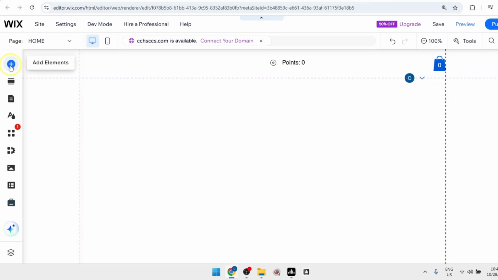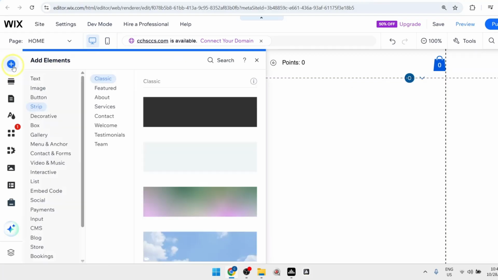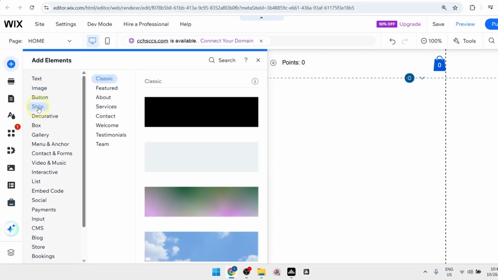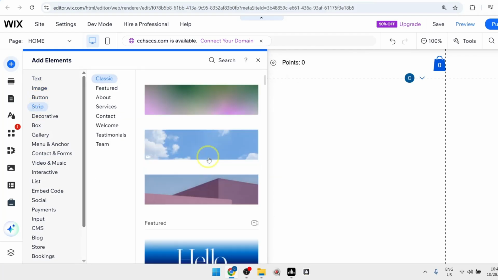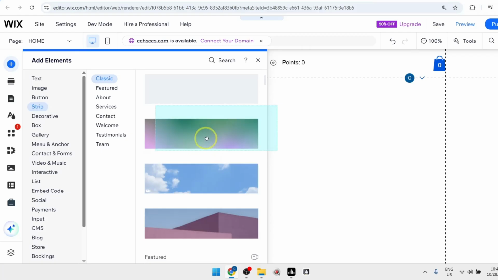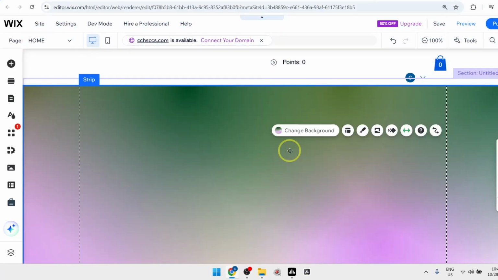And to do that, click on the add elements button. Then next is click on strip. Now here, choose a strip pattern or design and drag it to your page. Then next is click on it. And from here, you should see this animation and effects icon.